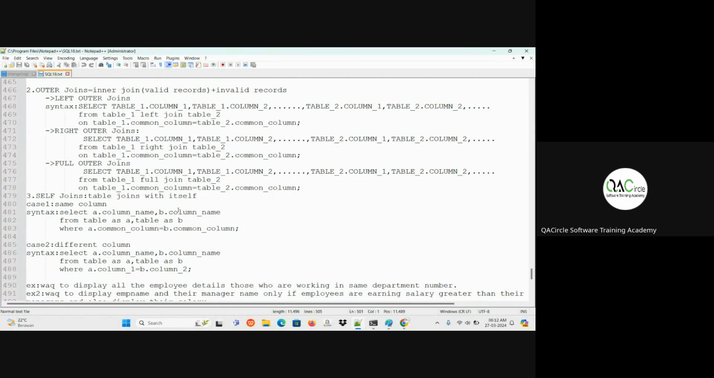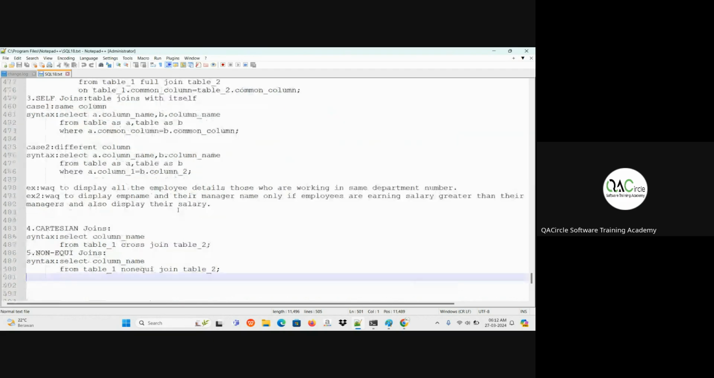If we are using a left join, that means the invalid record is coming from the left table. If we are using a right join, then the invalid record should come from the right table. If we are using a full outer join, then both valid and invalid records will come from both the tables. Okay. Then we have the self join.